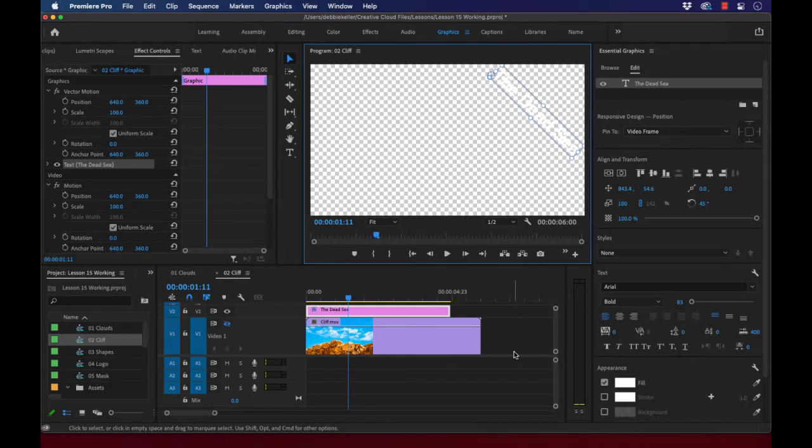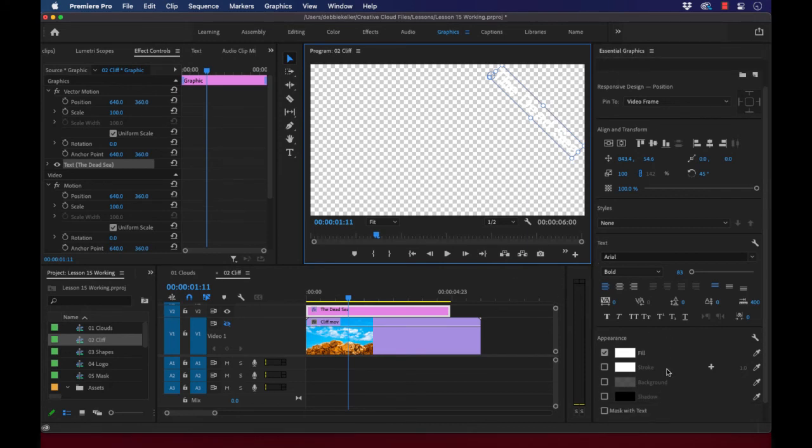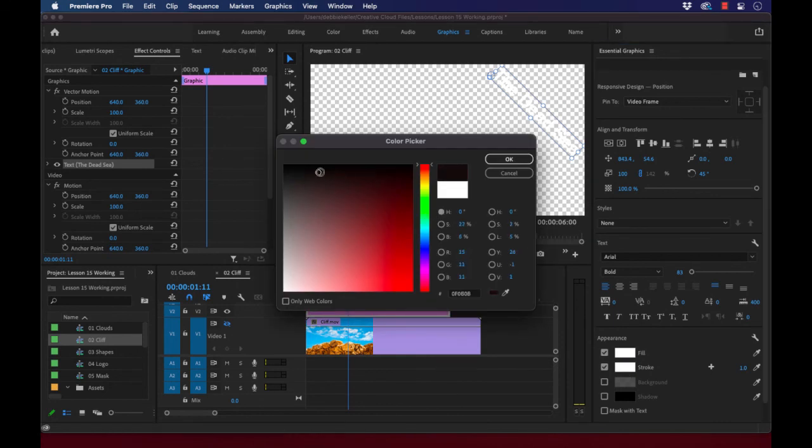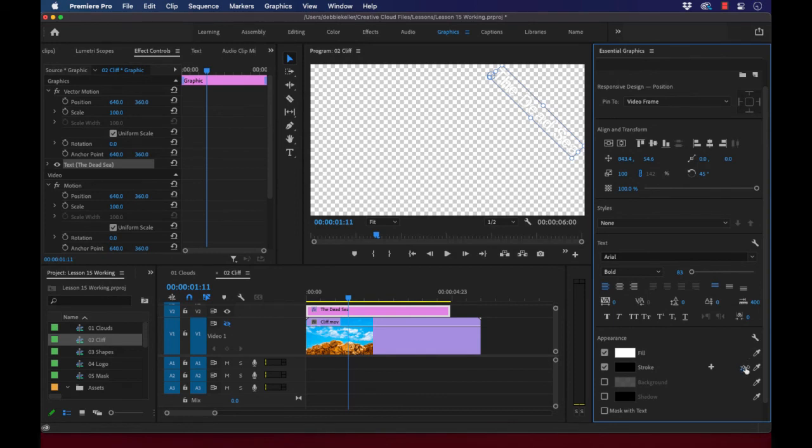Make sure the text is selected, go to the Appearance section of the Essential Graphics panel, and select the Stroke option to add an outline to the letters. Set the color to black and set stroke width to 7. Now it is easy to see the text and you can be confident it will remain readable against a range of background colors.